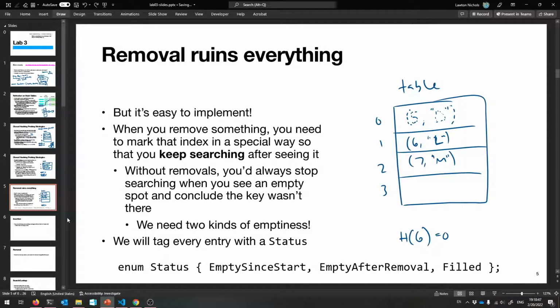It would only have been empty if we didn't put the number in, right? No, with removals, everything gets ruined. So because of this problem, you'd always stop searching when you see an empty spot and think that it wasn't there. We need a second kind of emptiness. Do you remember this from your 41 textbook?